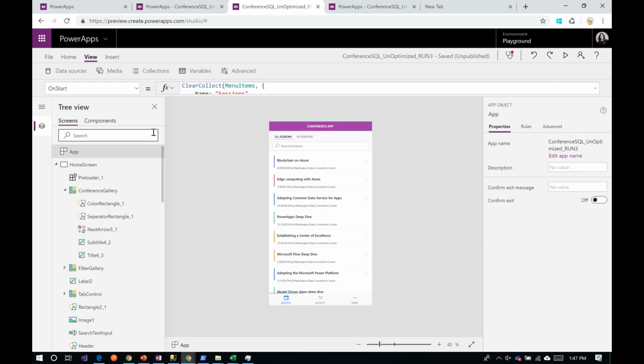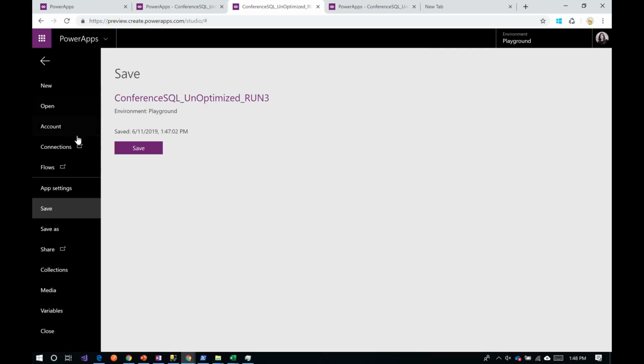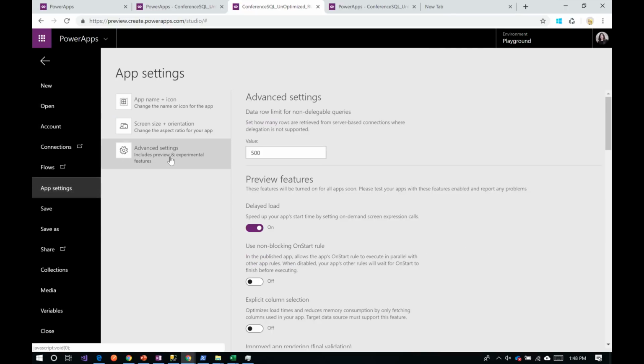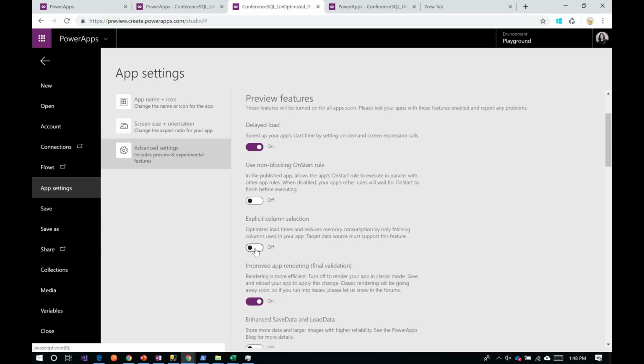So that's it with delayed load. Keep in mind that it can drastically change the first initial load as well, because if you have 20 screens that are loaded, it's different from just the first screen being loaded. The other thing, to go back to some of those flags, is explicit column selection.